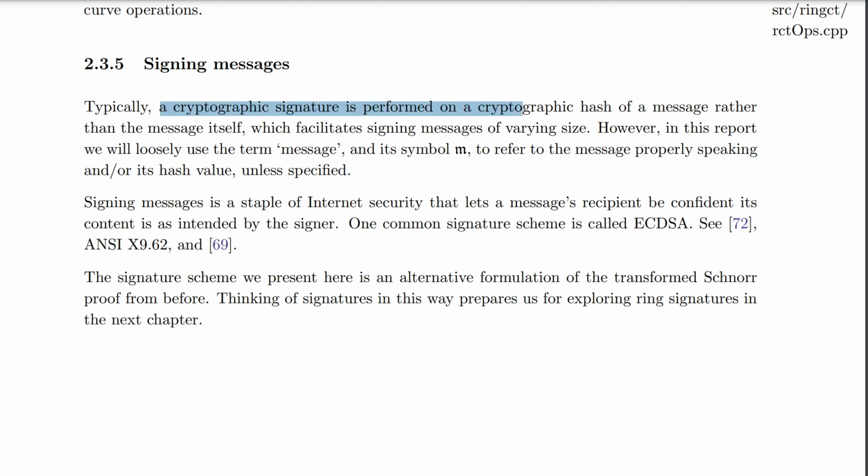So a signature is performed on a cryptographic hash of a message rather than the message itself in most cases, right? If you're going to sign something, it would be really easy just to sign the hash of the message rather than figure out a scheme to take in the entirety of the message, whatever length. So yeah, this is just about signing messages of varying size in a consistent manner.